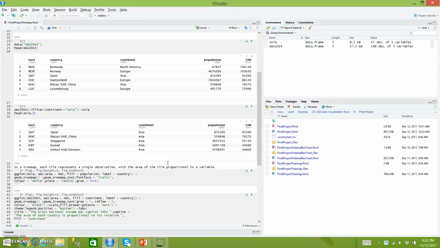Next, we're going to create a tree map using the geom_treemap function. In this code, I have used the Asia table or data set, where area is the gross national income, fill is population, and label is country. So let's run this command and we'll see what the tree map looks like.